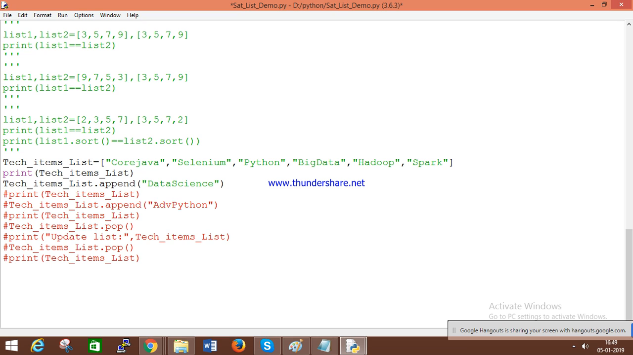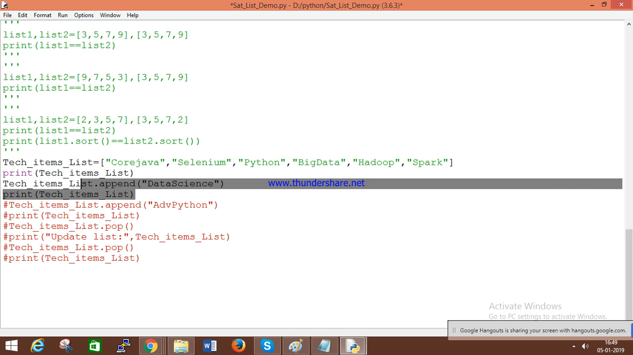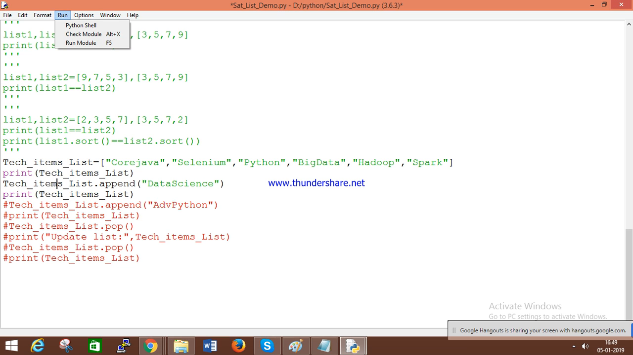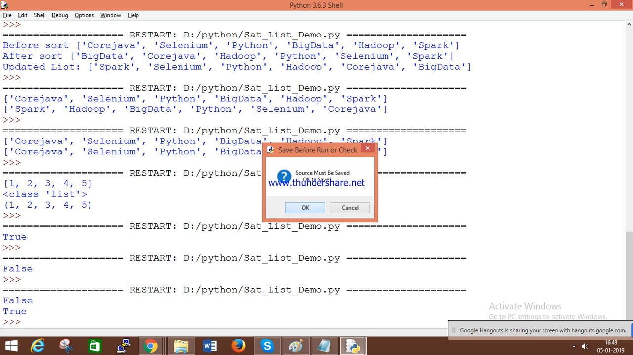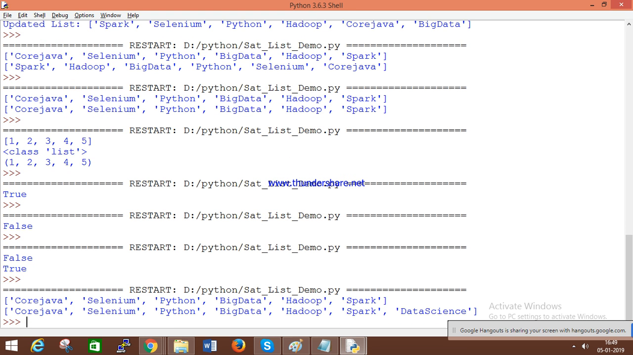Before, how many were there? Code, Java, Selenium, Python, Big Data, Hadoop and Spark. Now I am going to append this, and you can see what output is coming. The value is appended here, right? Data structure is added at the last. If you append any element, it will add only at the end, because insertion order is preserved here.